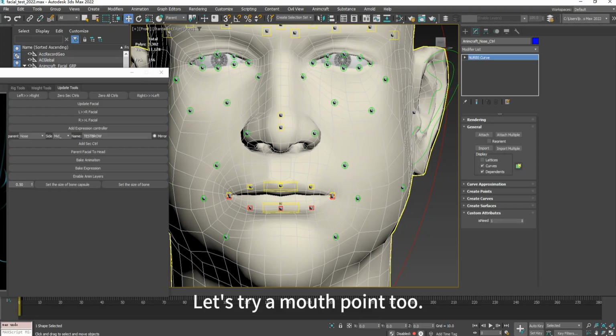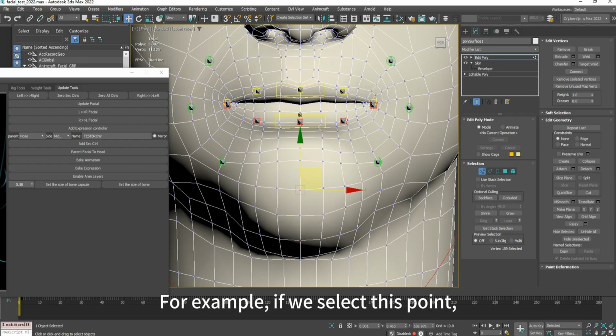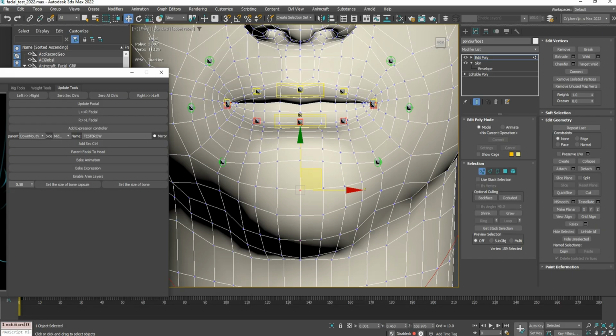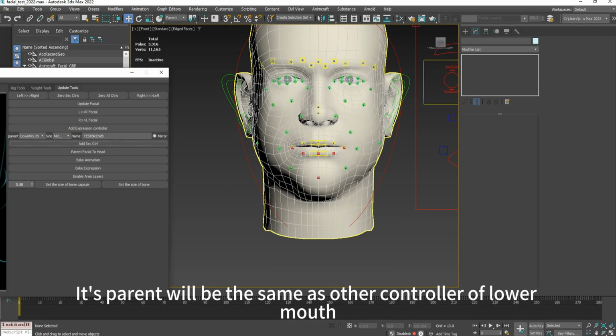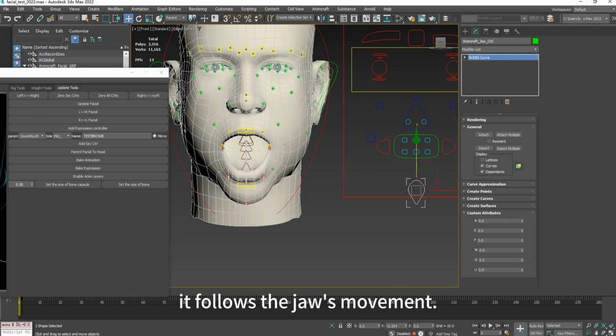Let's try a mouth point too. Let's try another point in the mouth. For example, if we select this point and we want to add a bone, we'll go for the lower mouth, in the middle. Because we chose the middle, it doesn't matter where it is. It won't mirror the bone. Now, if we try to create it, it will say it already exists. So, we'll add a letter B. Now, it created a bone. Its parent will be the same as the other controllers of the lower mouth. Now, if we move the jaw, you can see it follows the jaw's movement.